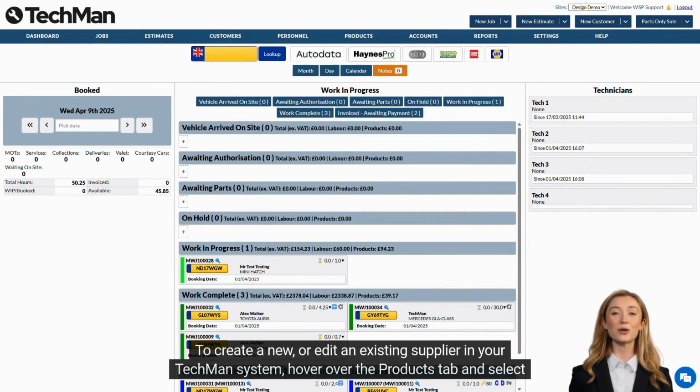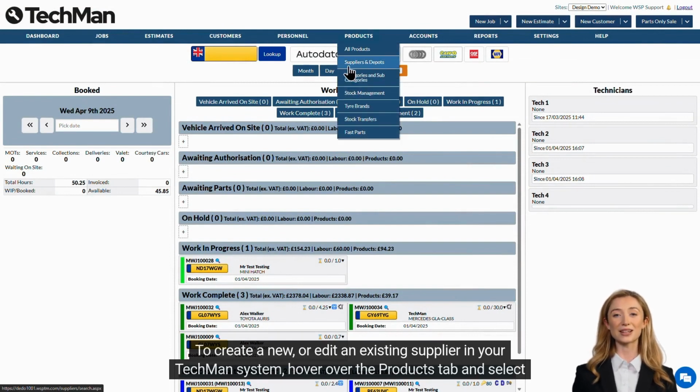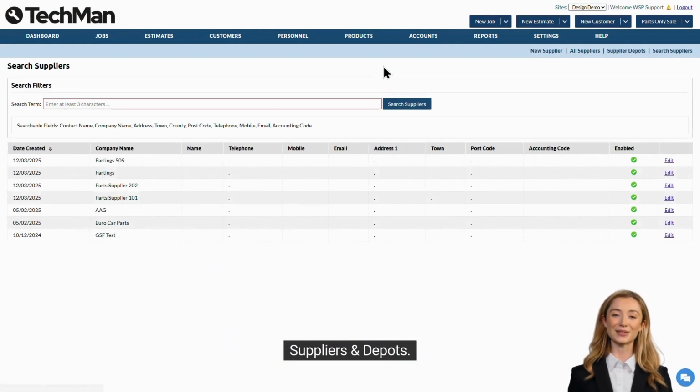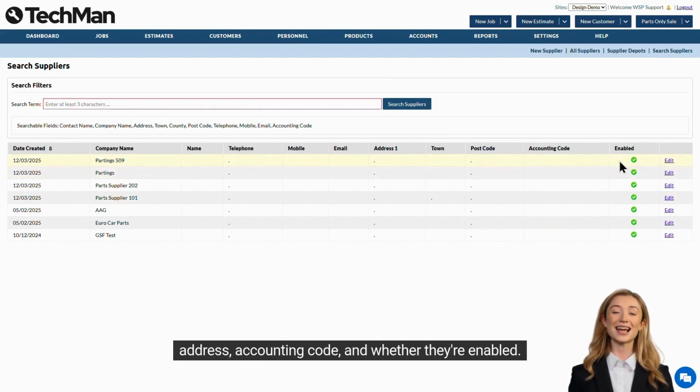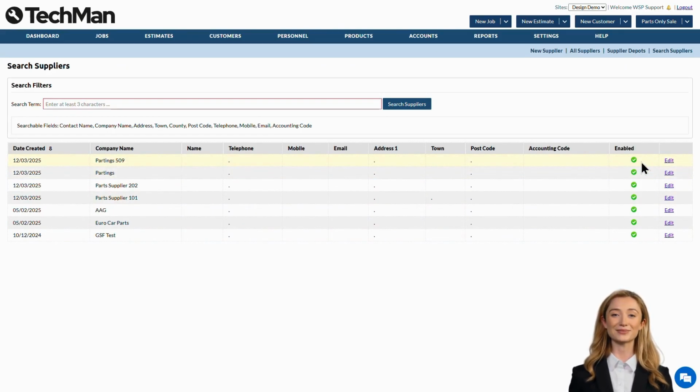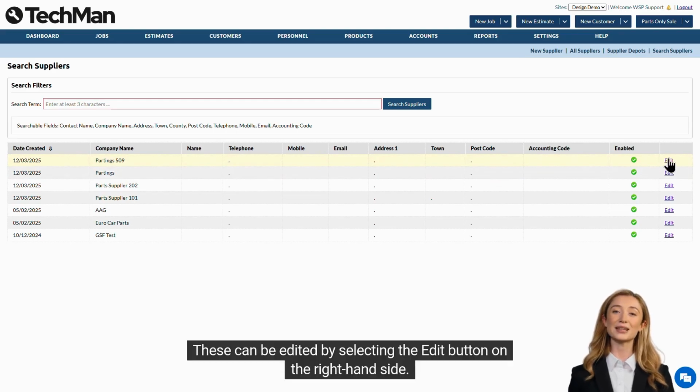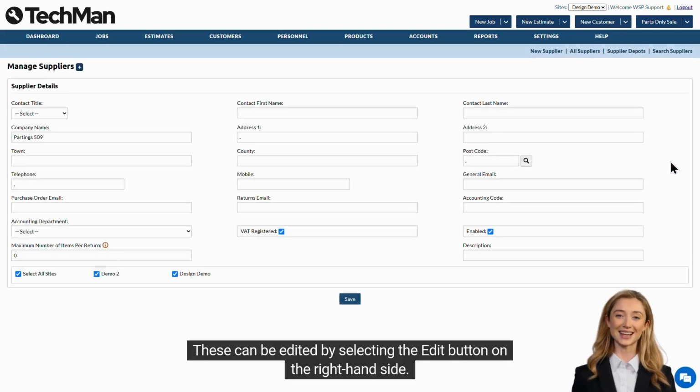To create a new or edit an existing supplier in your TechMan system, hover over the Products tab and select Suppliers and Depots. From here, you'll be able to see any existing suppliers in the system, along with their name, contact information, address, accounting code, and whether they're enabled. These can be edited by selecting the Edit button on the right-hand side.